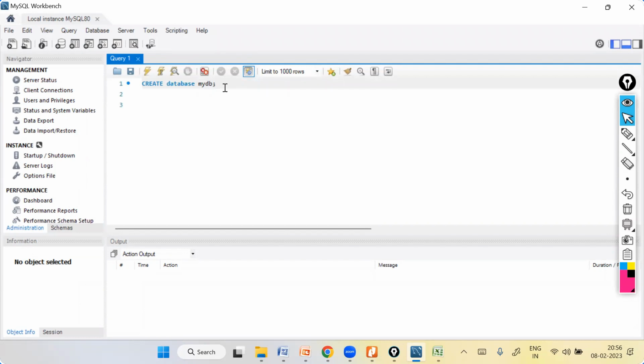Now what happens here? To execute this, I click on this button. By clicking on this, only the particular line where the cursor is will be executed. So I'm just executing this one. See here, it created the database called MyDB. One database was created. Inside this MyDB, I'm going to create tables. For the tables, I'm going to create multiple columns. For each column, I'm going to specify the data type.